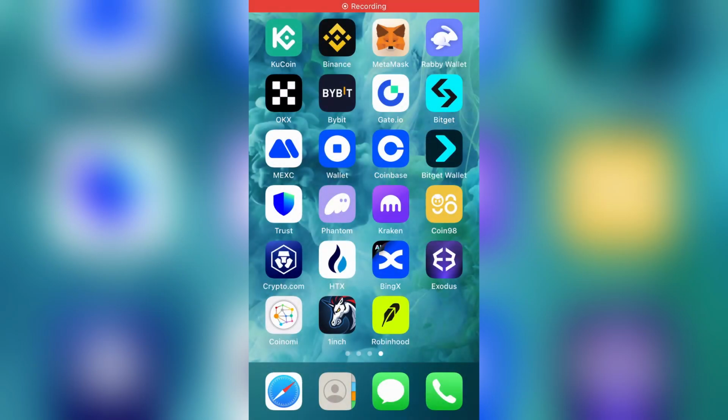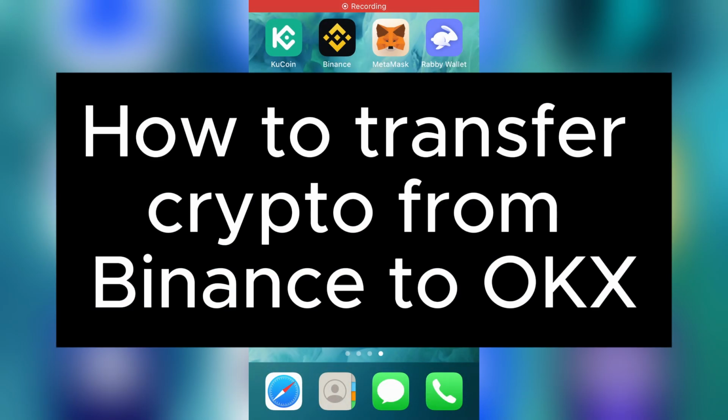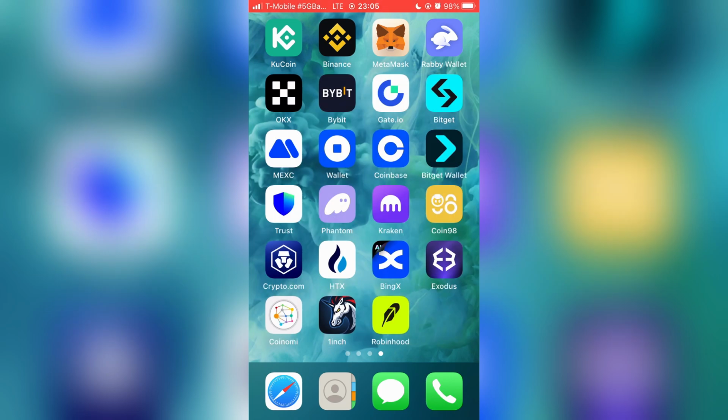Hello guys, in this video I will show you how to transfer crypto from Binance to OKX Exchange. First, let's open the OKX app.